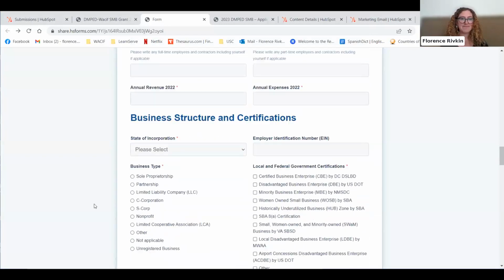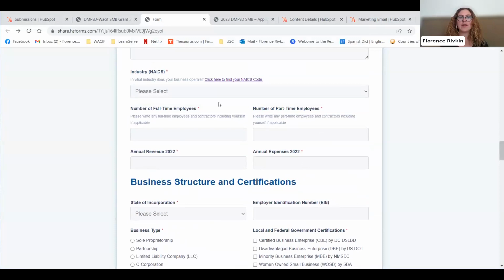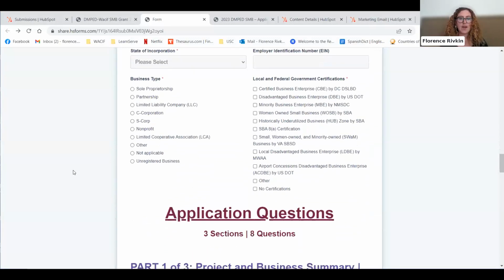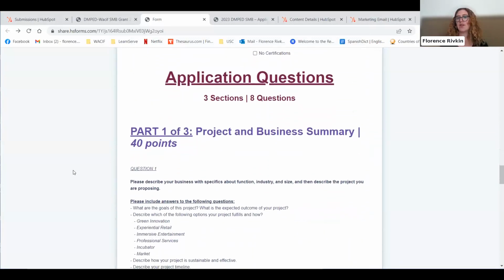the district. All right, and then I want to highlight, we do need number of employees and then your annual revenue and annual expenses. All right, then we get to our application section. So there are 3 sections.